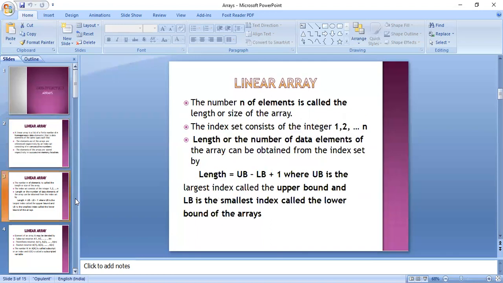Moreover, we have a lower bound for our array and an upper bound. Now, what is lower bound? Suppose this is our array, with index values 1, 2, 3, 4 and 5. Alright. So, lower bound is 1. 1 is your lower bound of the array and upper bound is 5.